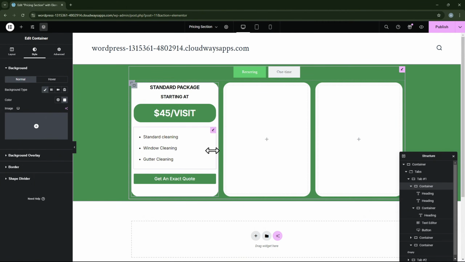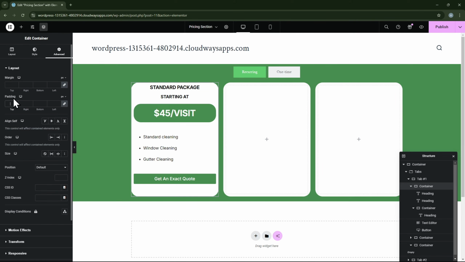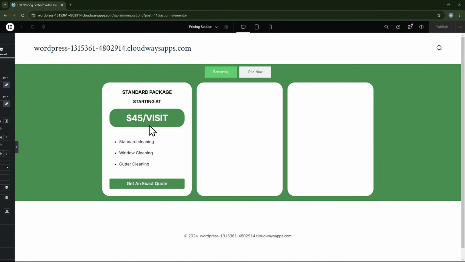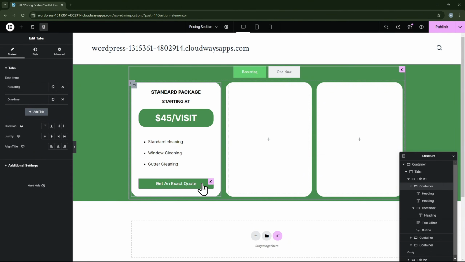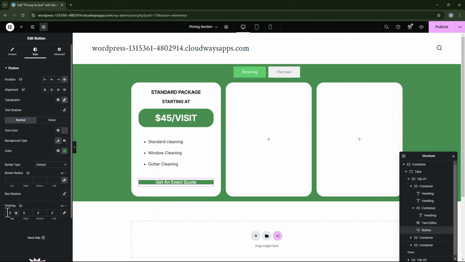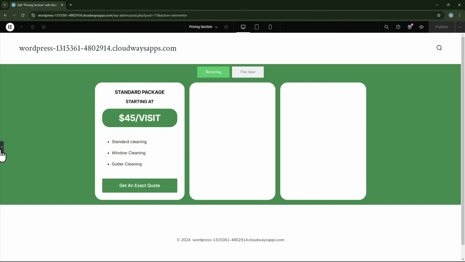I want to add a little padding around just so everything is not stuck together too much. So I'm going to click on this container, the whole white box, go into advanced. And then in the padding, I'm going to put 30. 30 seems pretty reasonable for everything. That looks good to me. Perfect. And I maybe want a little more padding on the top of the button. So unlink the values, maybe 20 on top, 20 on bottom for the button. That looks a little better to me.